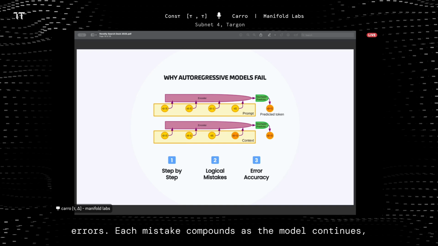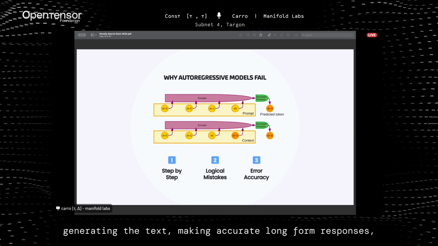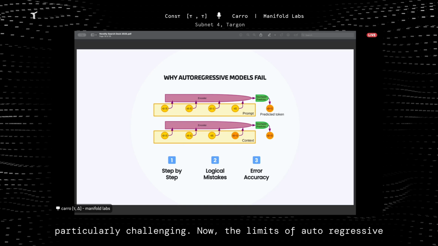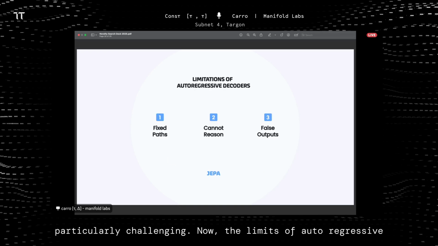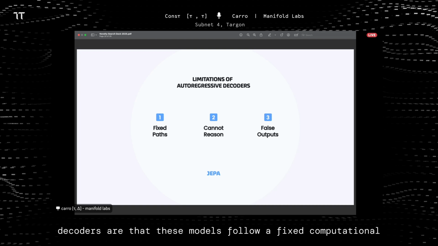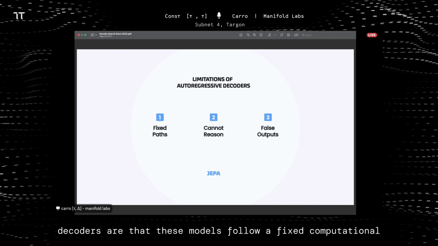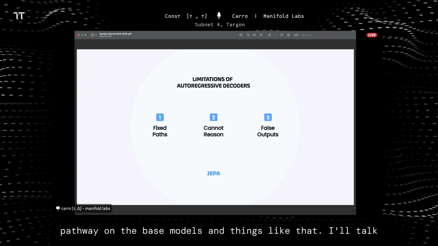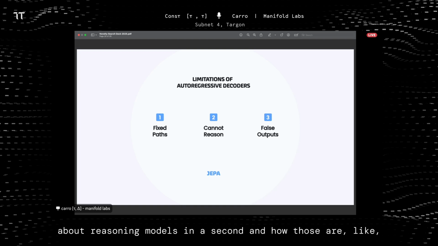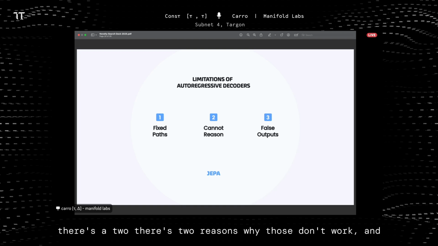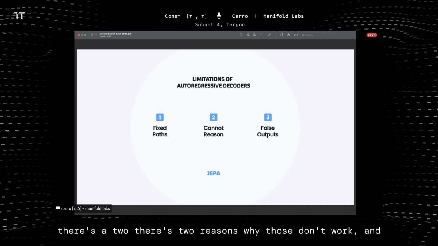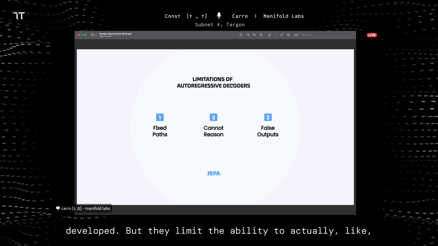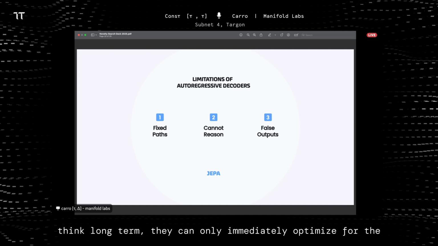Each mistake compounds as the model continues generating the text, making accurate long-form responses particularly challenging. Now, the limits of autoregressive decoders are that these models follow a fixed computational pathway on the base models and things like that. I'll talk about reasoning models in a second, and there are two reasons why those don't work. There's also an interesting reason why they're being developed. But they limit the ability to actually think long-term.